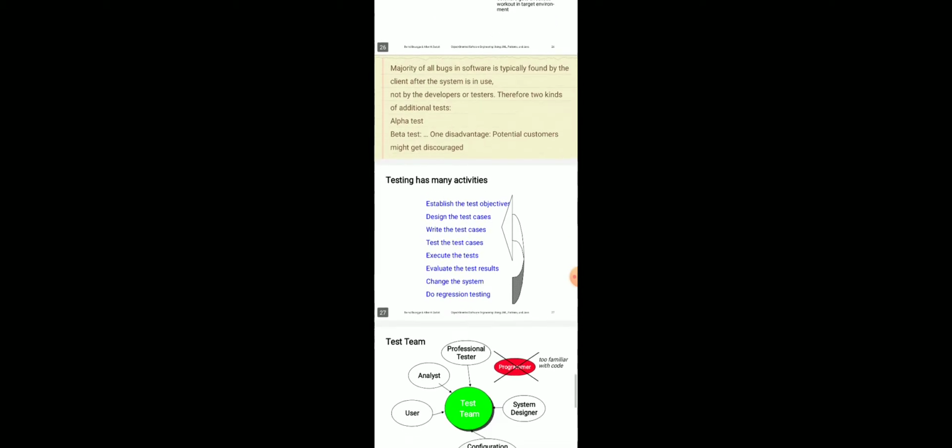Testing has many activities. We have to establish test objectives, design test cases, write test cases, execute the tests, evaluate the test results, and do regression testing. Then there is the team: user, analyst, professional tester, test team, system designer, configuration management specialist.